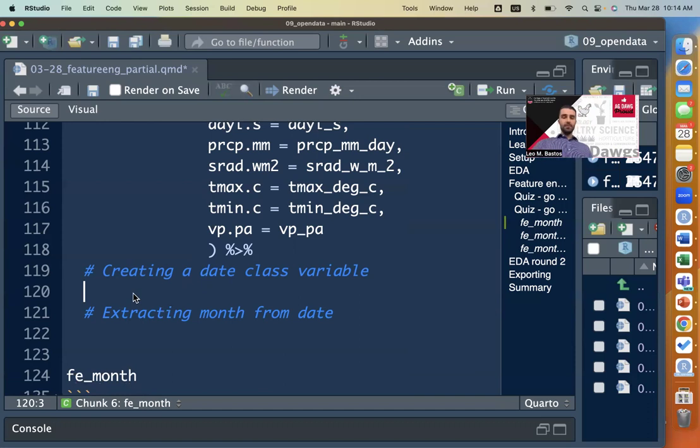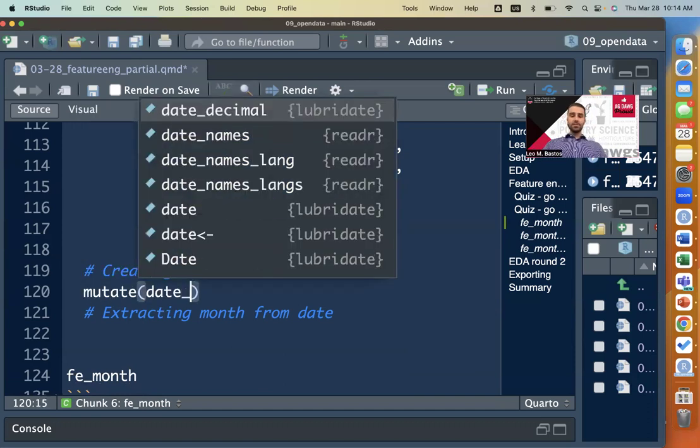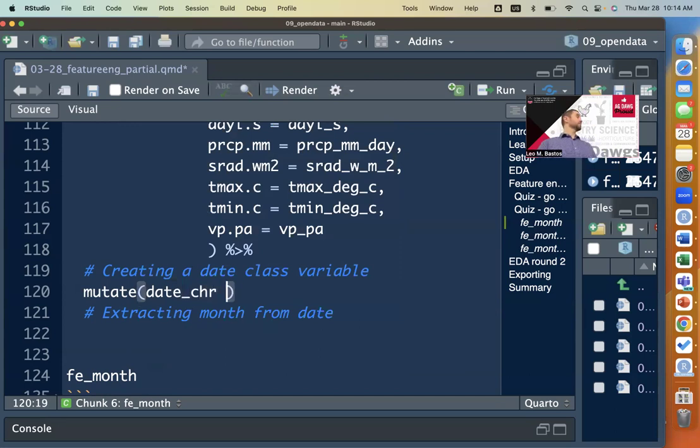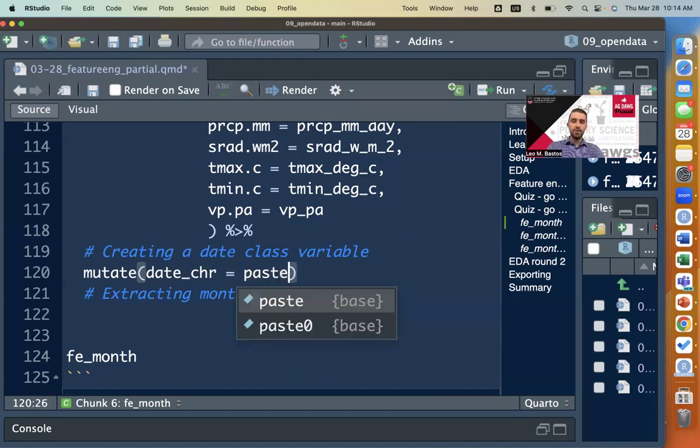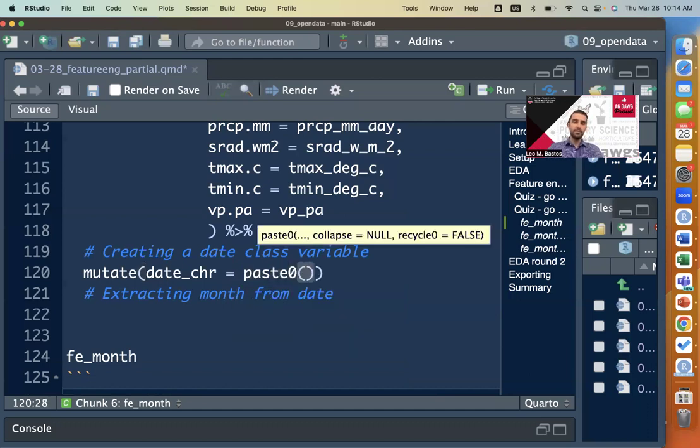So if we come here and let's call it mutate. I want to call this column date underscore CHR. And I'm calling this CHR because it's still going to be a character type of column. And I do want us to differentiate that from the true date column that is going to come after that. So as Kriti was saying, we're going to use paste0 as our function.